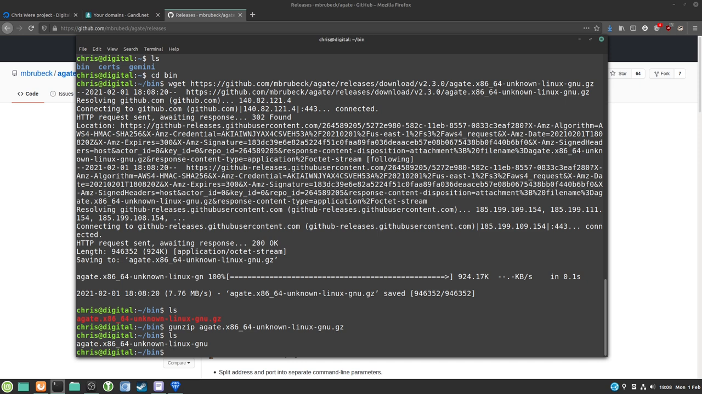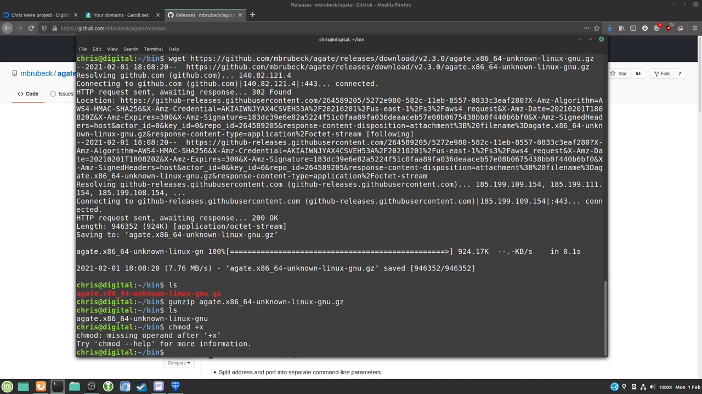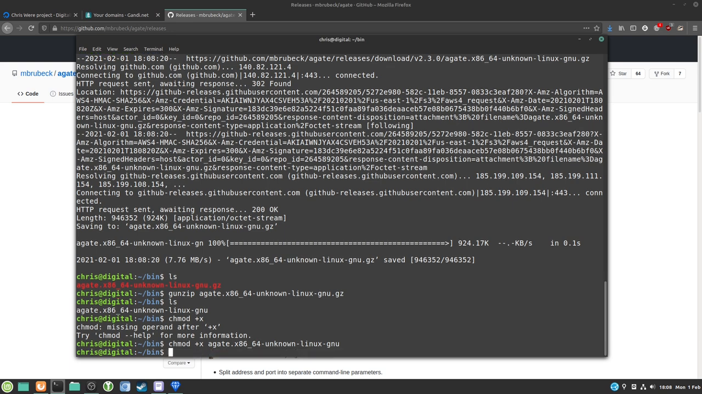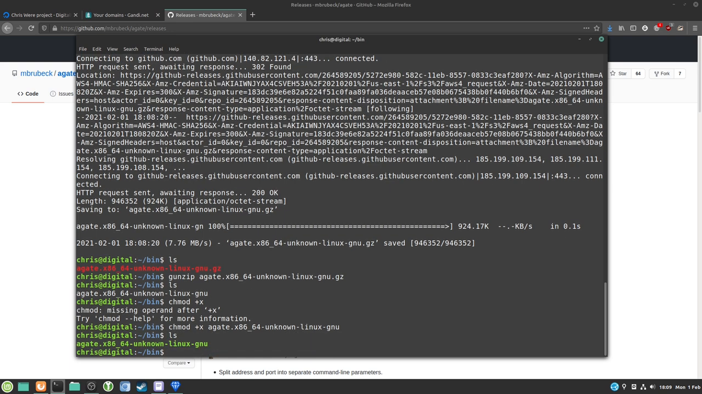Now we're going to just make it executable, which is a very simple command, chmod plus lowercase x. Nope, I've got to do that. And of course, type the file name. That would help. So chmod plus x and then the file name. That's more like it. And then if I go ls, you can see that the color of the file has changed, denoting that it is now an executable file. Brilliant. We've just installed the Agate server. Now we need to set it up and get it running.